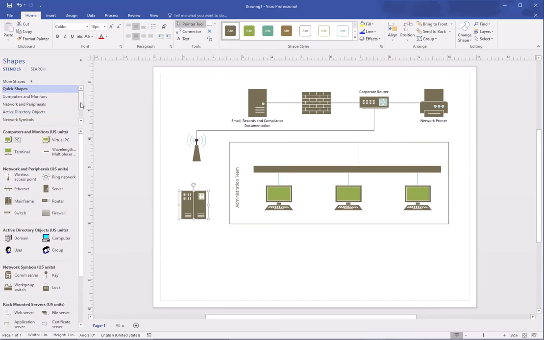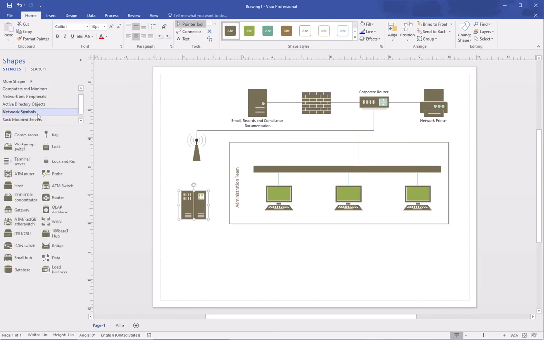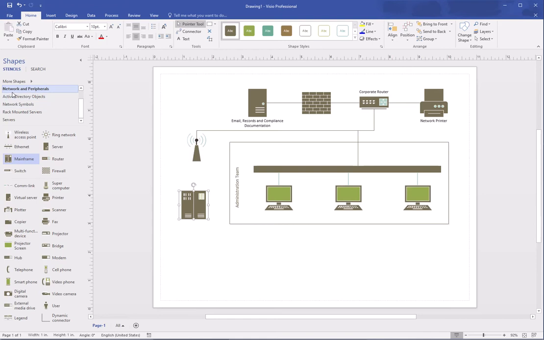So I think, look under network symbols here. I think a lot of what I need can be found in this network and peripherals shapes library. I'm going to want a computer, a switch, firewall I already have. That kind of came in our diagram. Let's see here. I wouldn't mind a couple computers too, and like a tablet type device.